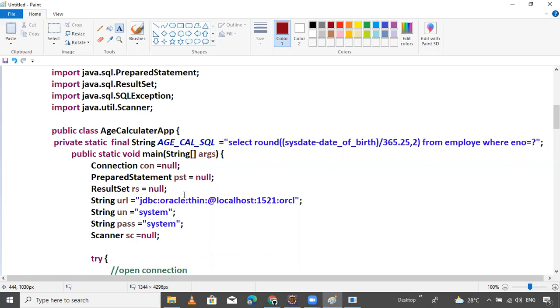Now tomorrow onwards, next video onward, we will learn how to work with callable statement, and mostly in the next session my focus is query: how to execute a query inside the database, how to transfer the query, how this query works internally. Next video I will discuss.